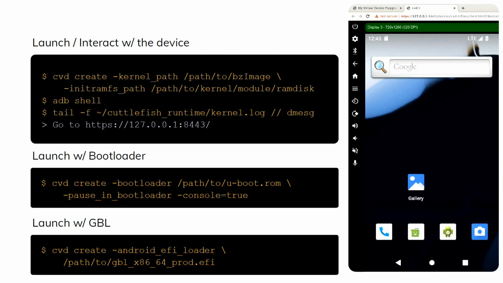How to inject the bootloader and then get it to pause in the command line, or pause at the console before the jump so that you can mess around with it and make it boot something else. And that's how you launch Cuttlefish with GBL, or the EFI application, which is currently in development and not default yet.